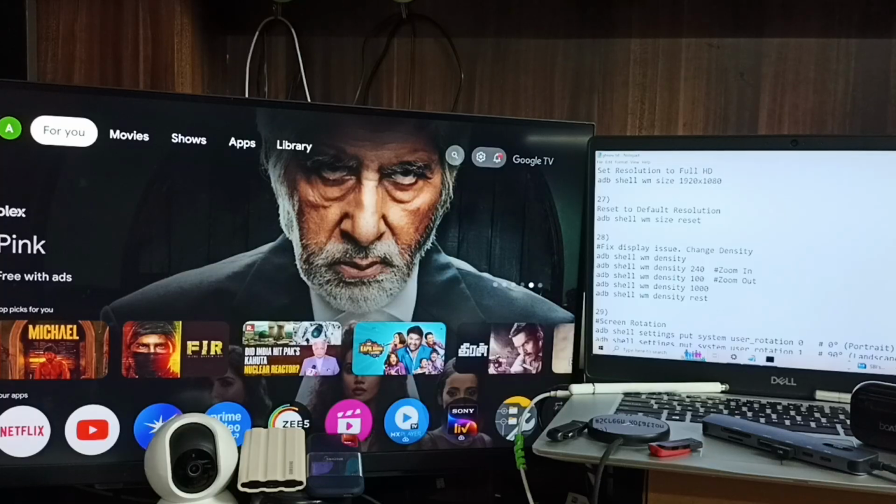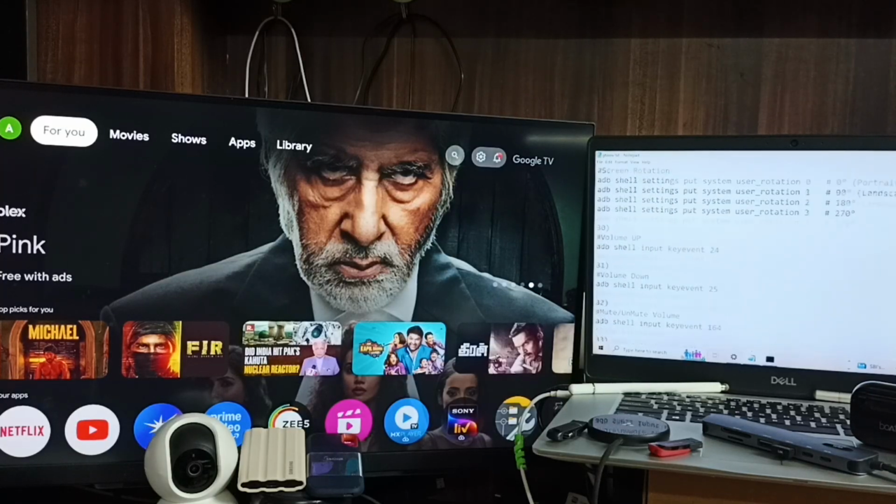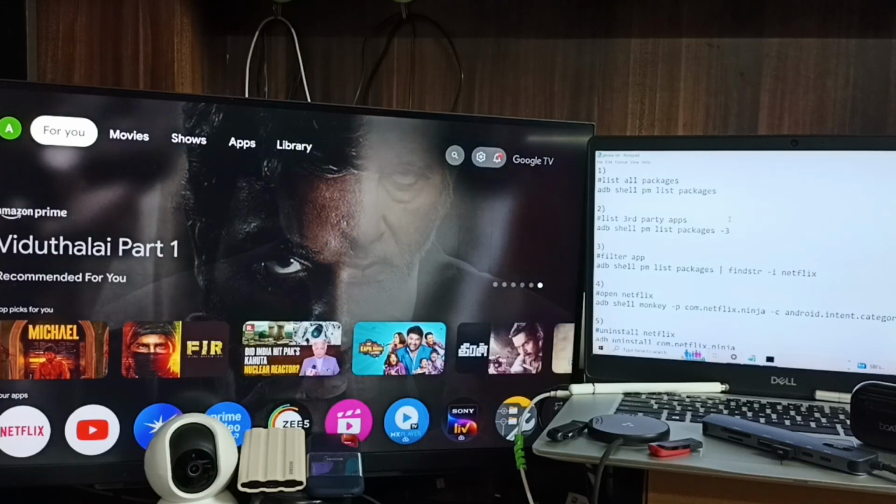Okay. So that is the use of this ADB. So using laptop, we can execute a lot of commands in this device. Okay, you can try this.